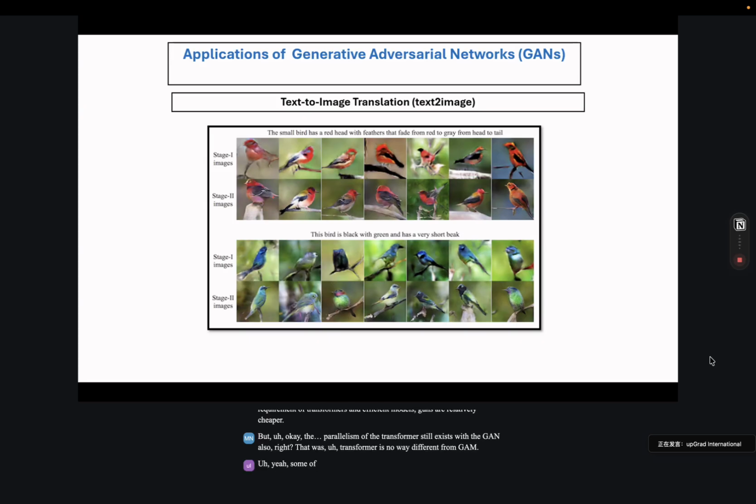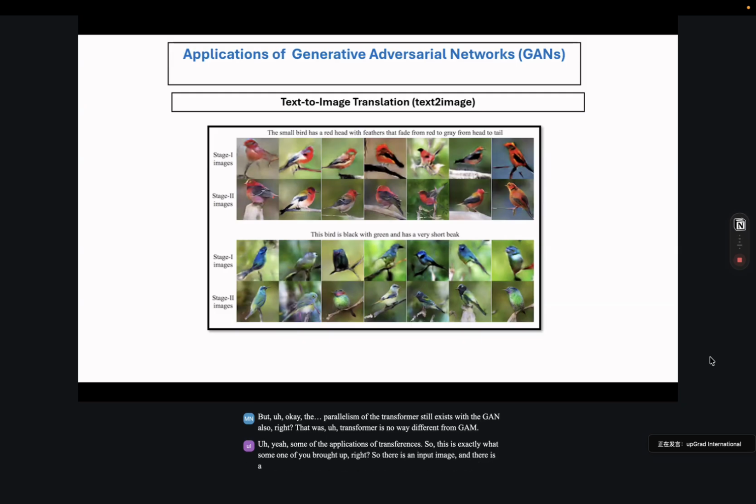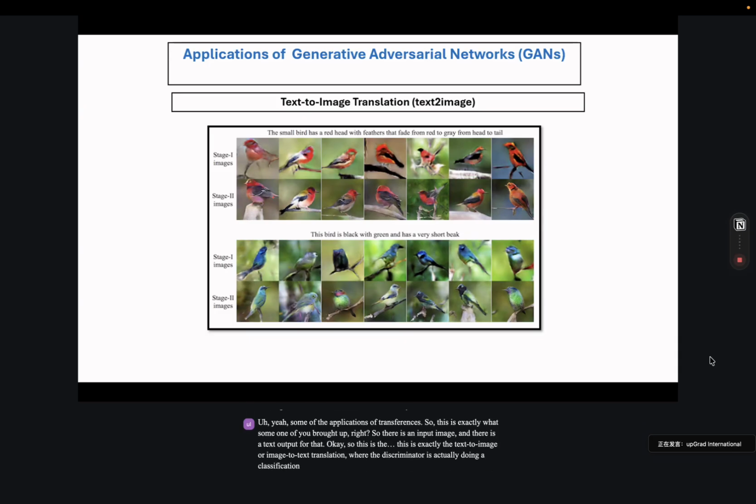Yeah, some of the example applications of transformers. So this is exactly what one of you brought out, right? So there is an input image and there is a text output for that. So this is exactly the text to image or image to text translation, where the discriminator is actually doing a classification, a multi-level classification for a single image until the generator is able to generate the correct set of features.